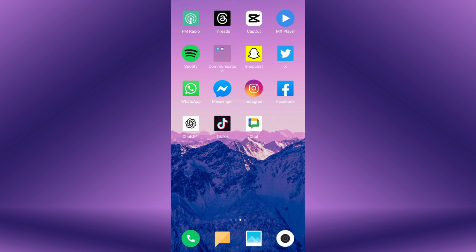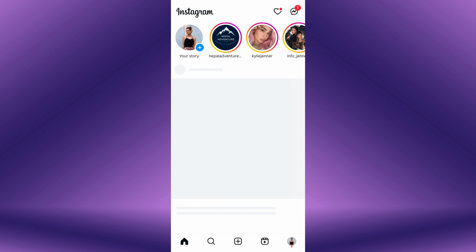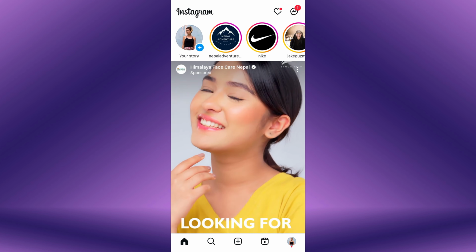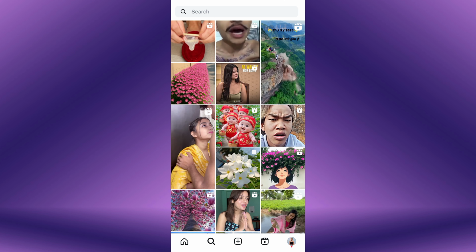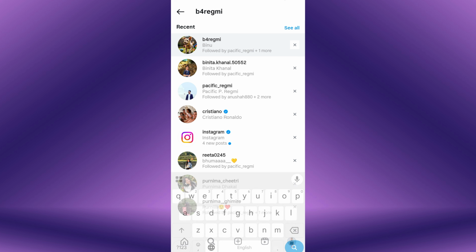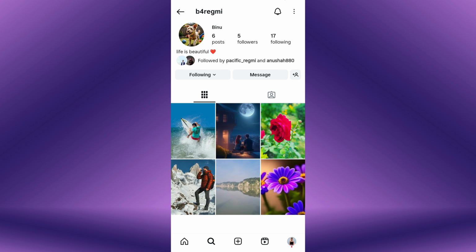To hide someone's stories on Instagram, first, open the Instagram app on your mobile device. Once you're on Instagram, search and open the specific person's profile. Now, I am hiding stories from this account.